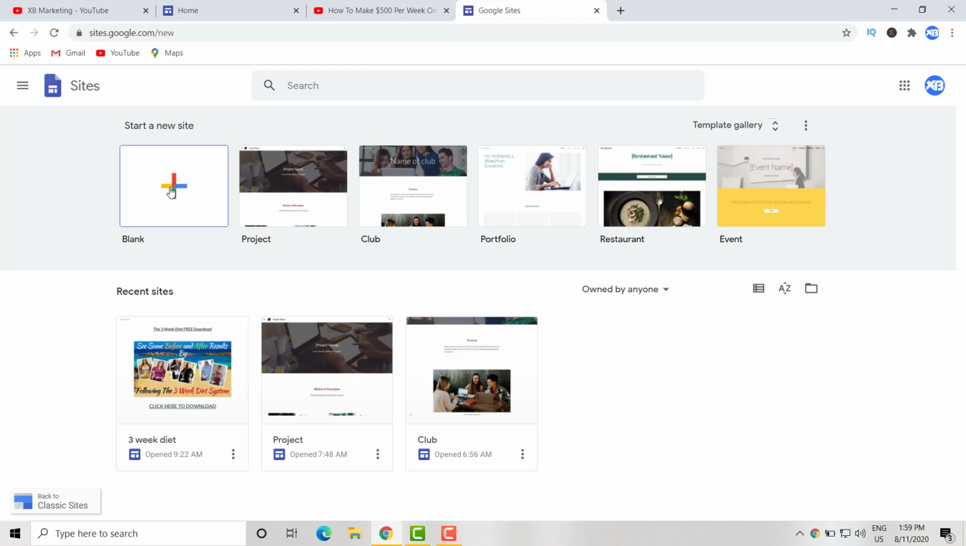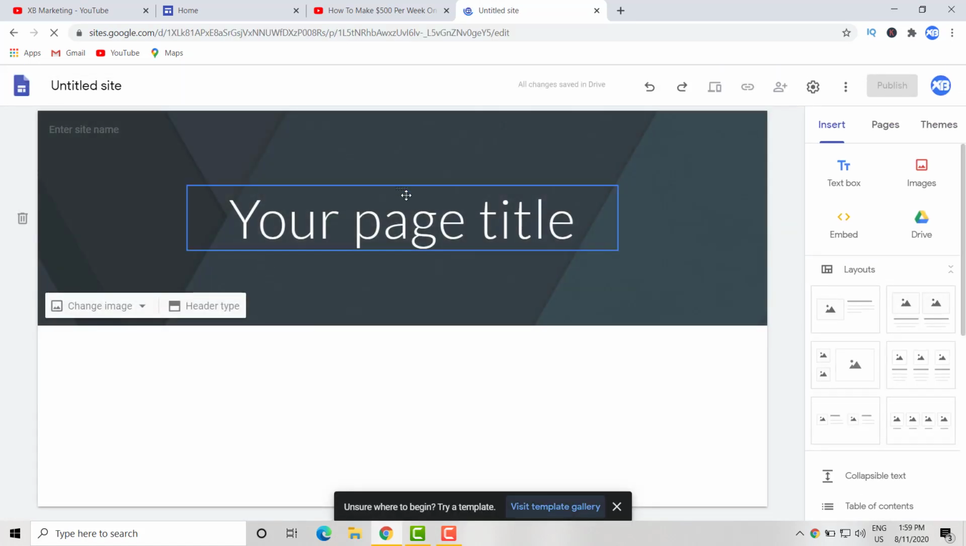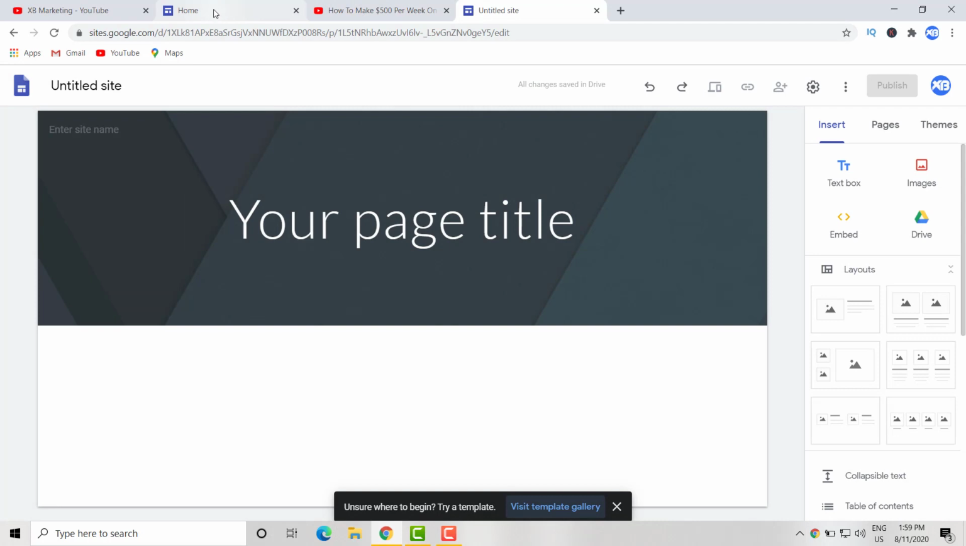I usually use the blank one, but you can use any of these templates. All you need to do is edit the template and you'll be good. So I'll use the blank. All right, it's loading up. All right, so what we're going to do now is this. We're going to delete this.